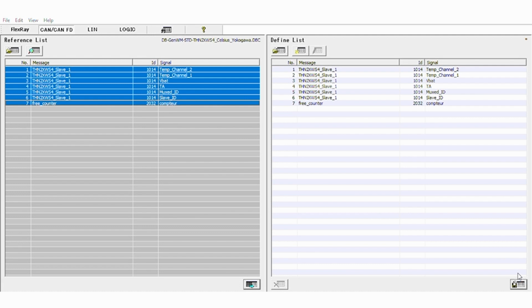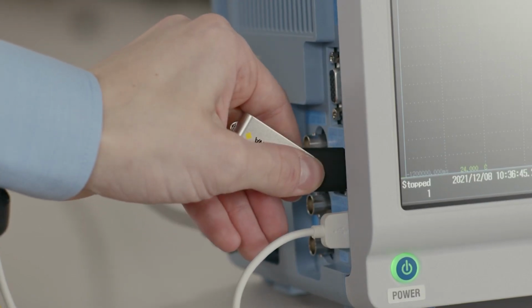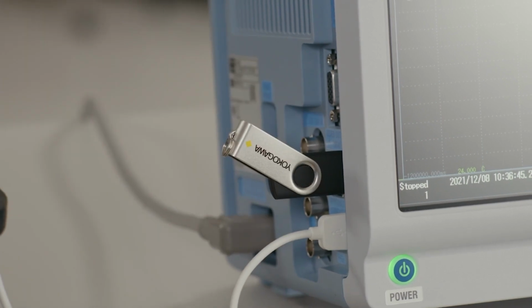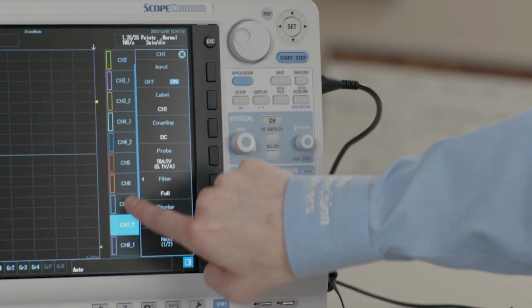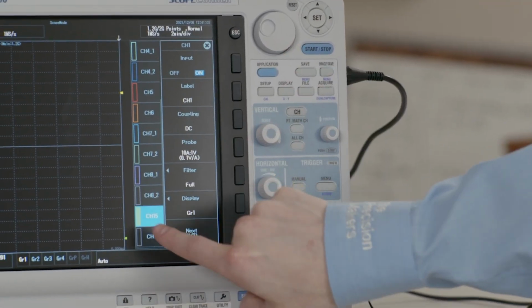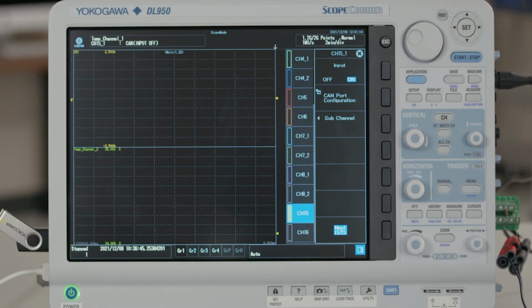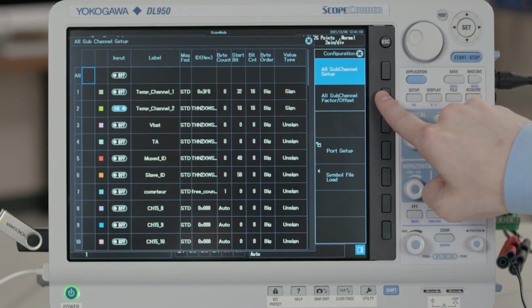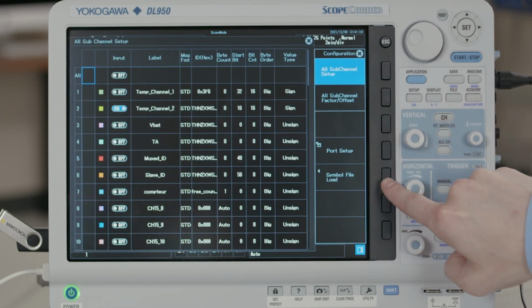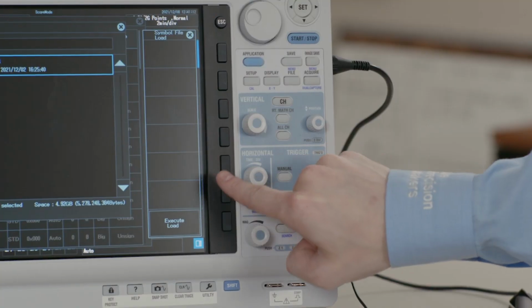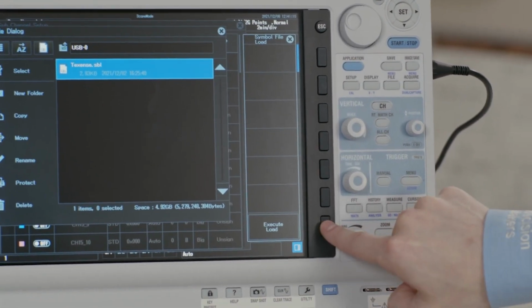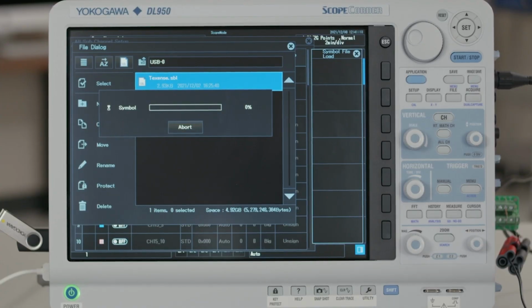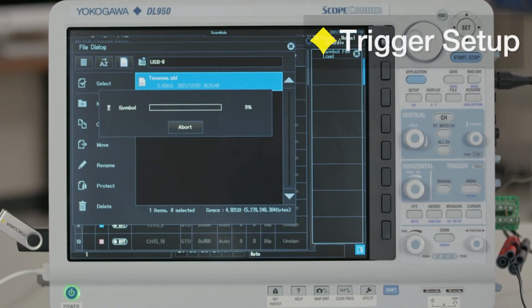On the DL950, we can now load the file produced in the symbol editor. First, press the CH button on the device's front panel and press one of the CAN bus channels to select it. These will be among channels 13 through 16. In the channel's soft menu, press CAN port configuration to open the CAN setup menu. Press symbol file load, select the SBL file saved earlier, then press execute load to confirm your selection and load the file.